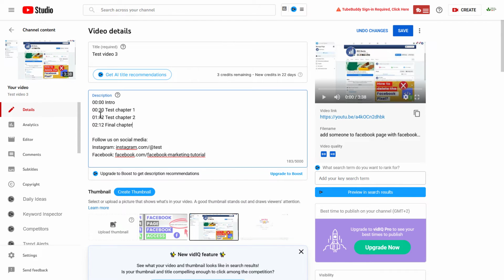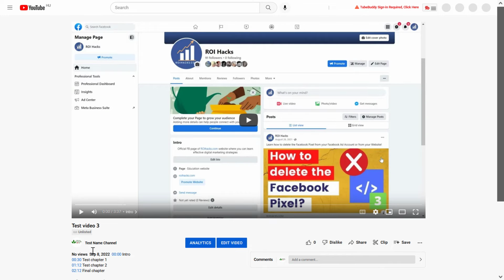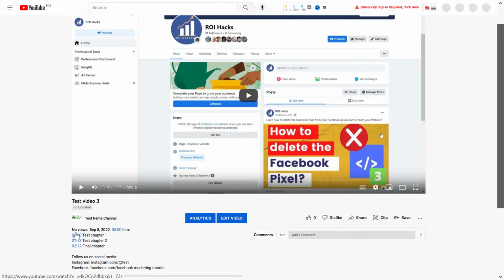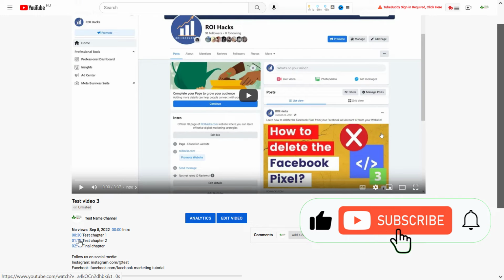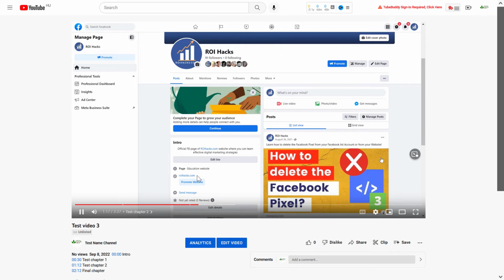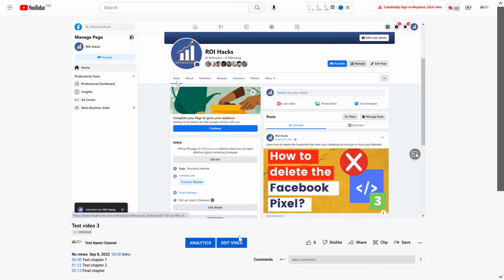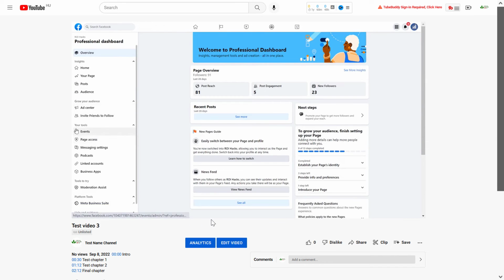And once you have added the chapters you want to add to the video, just click on save. And now if we check out the video on YouTube and check out the video description, you can see that these video chapters have timestamps and you can click on them, and the viewer can start watching your video from the beginning of that video chapter.